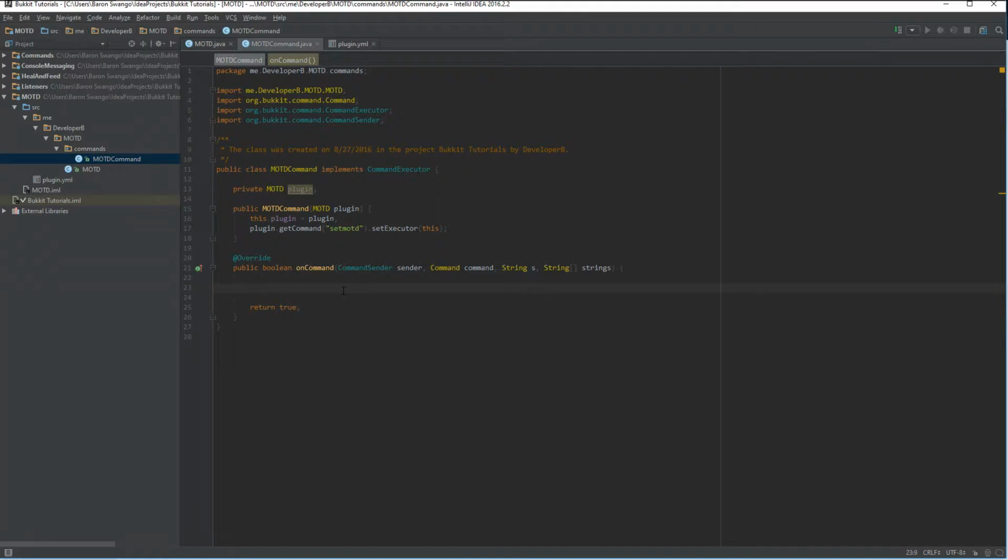Now, another thing is that we don't have to check if the sender is a player, because this command is going to be able to be run by the console or the player.